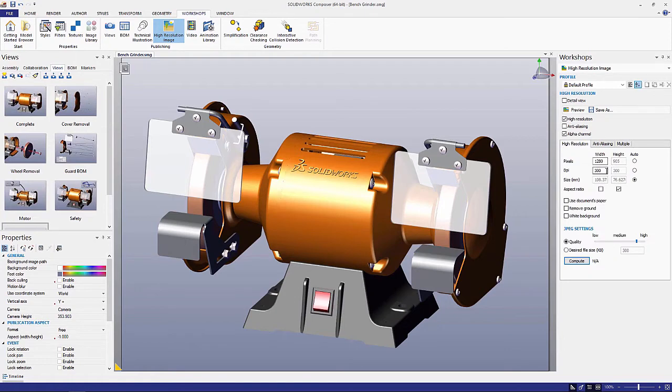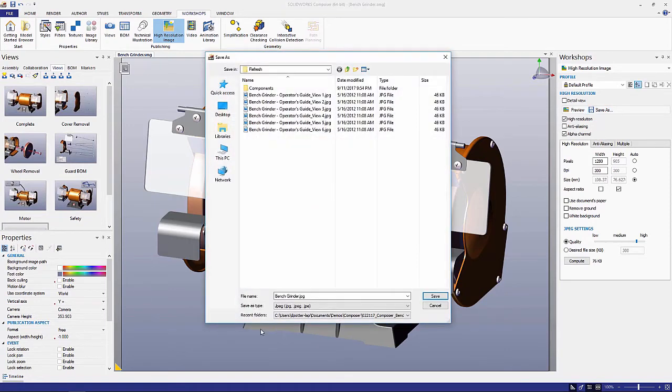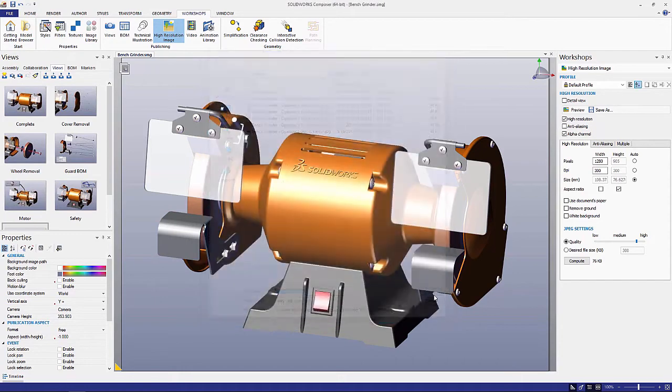I'm going to be saving my images as 300 DPI. One little nice tool is the compute button here. This will show you what size approximately each image will be stored as. You simply just hit Save As. Make sure your location is correct. Our images are now created.